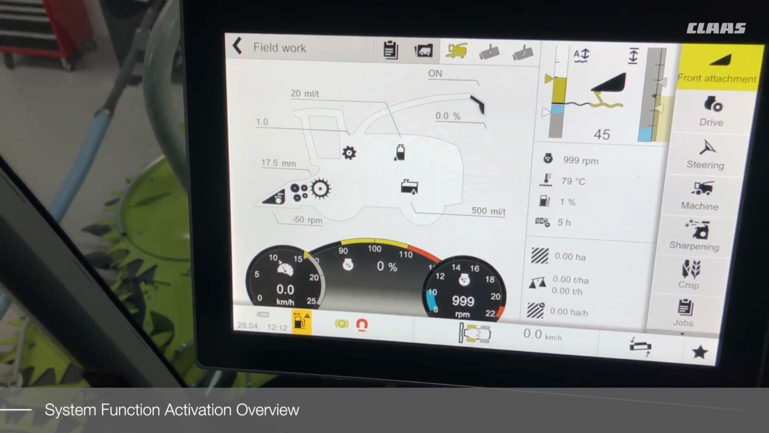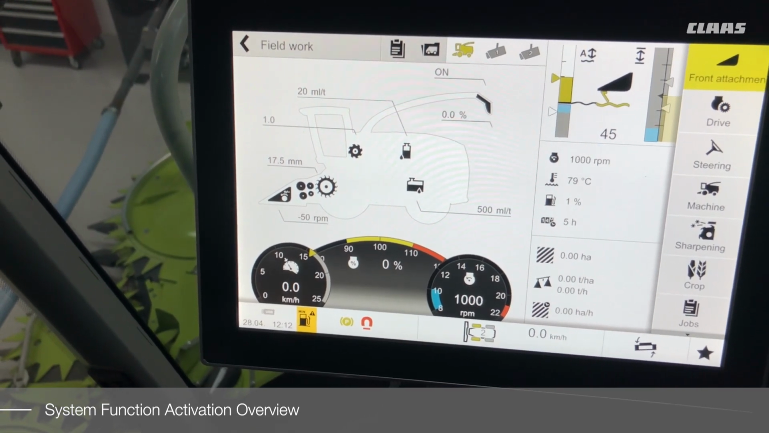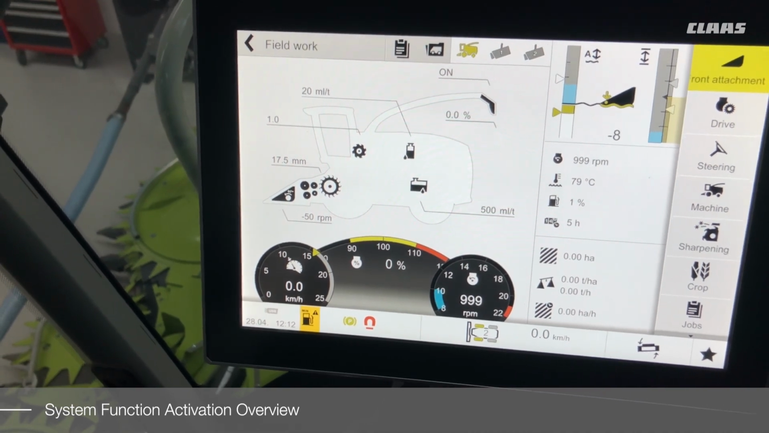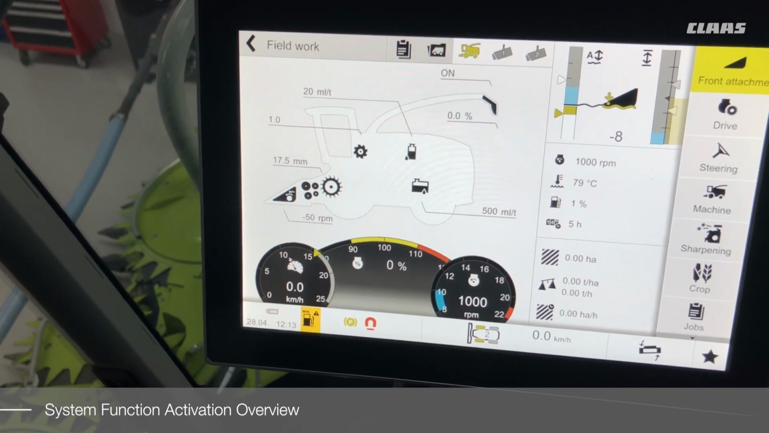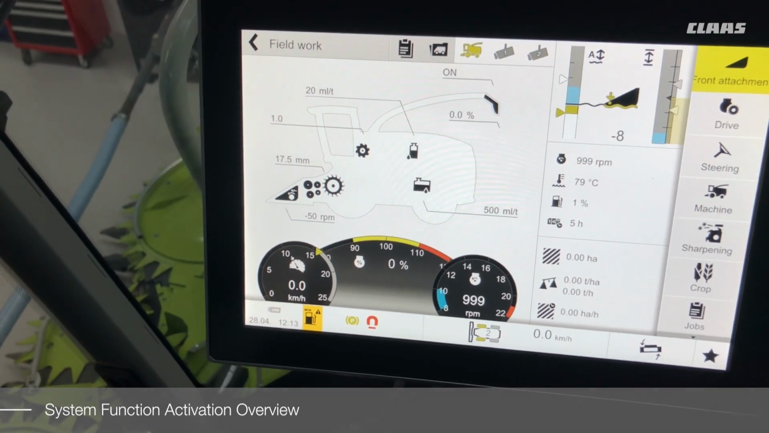Currently we are using the auto contour system, but if we press the auto contour button once more, that will now switch the header into contour mode. In contour mode, our header is now sitting on the ground level with the addition of the green dot and arrow to signify ground pressure mode.